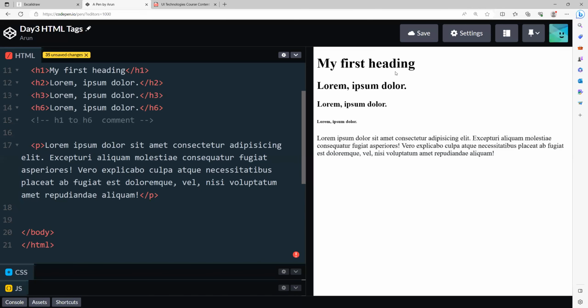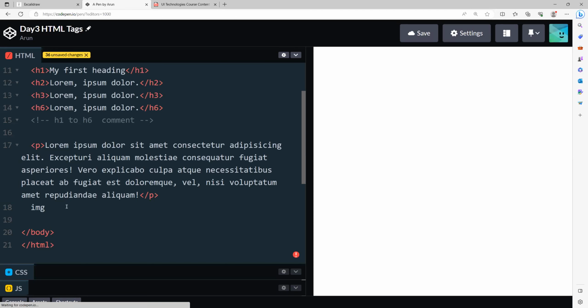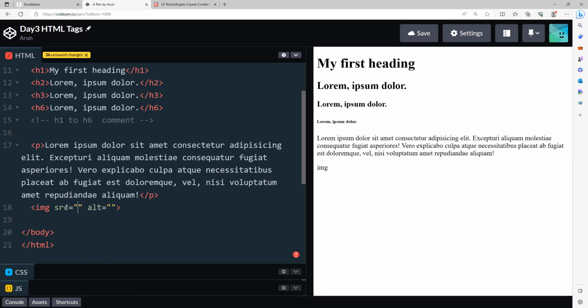So let's say I'm bored with all text, right? I need some image on my screen. So there's a tag called img, where I give src. What is src? It's an attribute of the image tag. What is alt? It's also an attribute of the image tag.